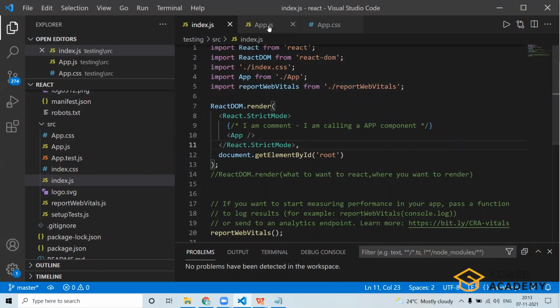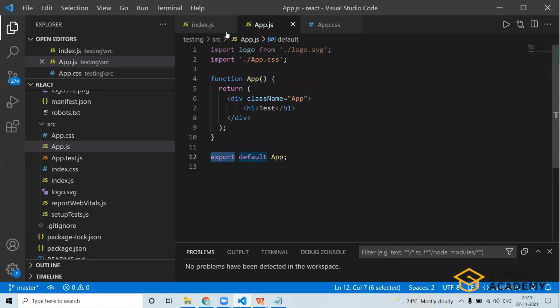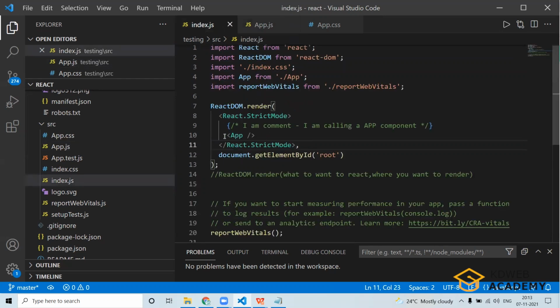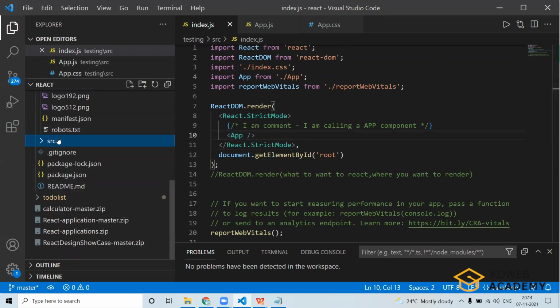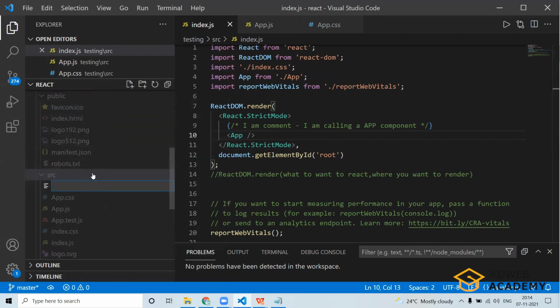So after exporting, before importing, you need to export that component. Basically, the step will be you need to create the component first before you are using that component. So I have created that component, exported that component, and I am using that component here. I will once again create our component now and tell you how this will be working.